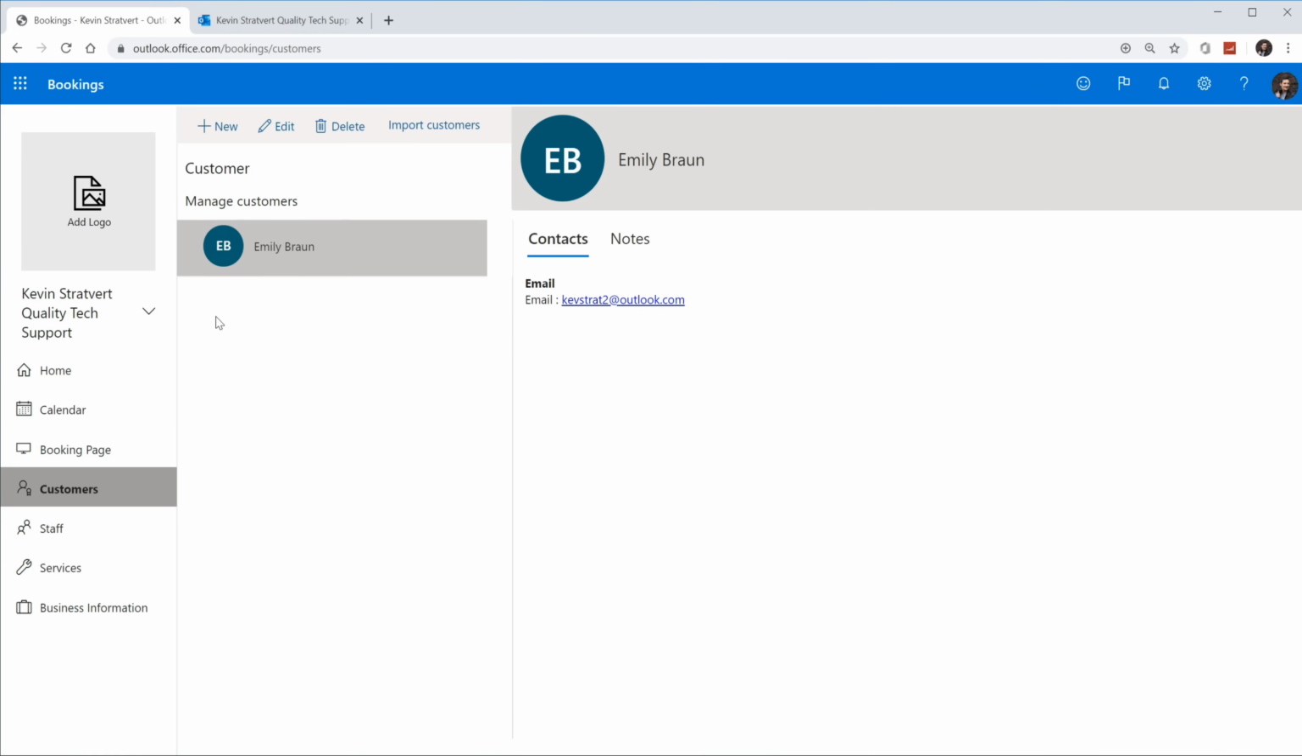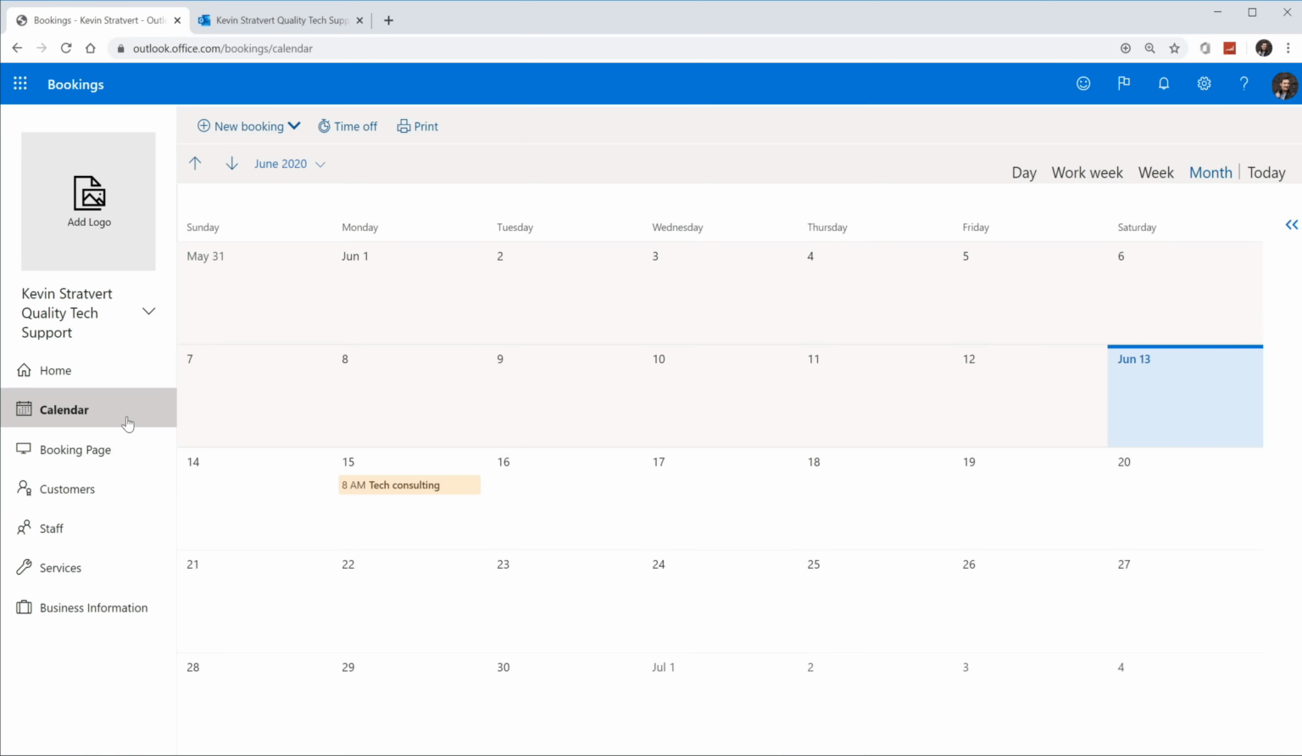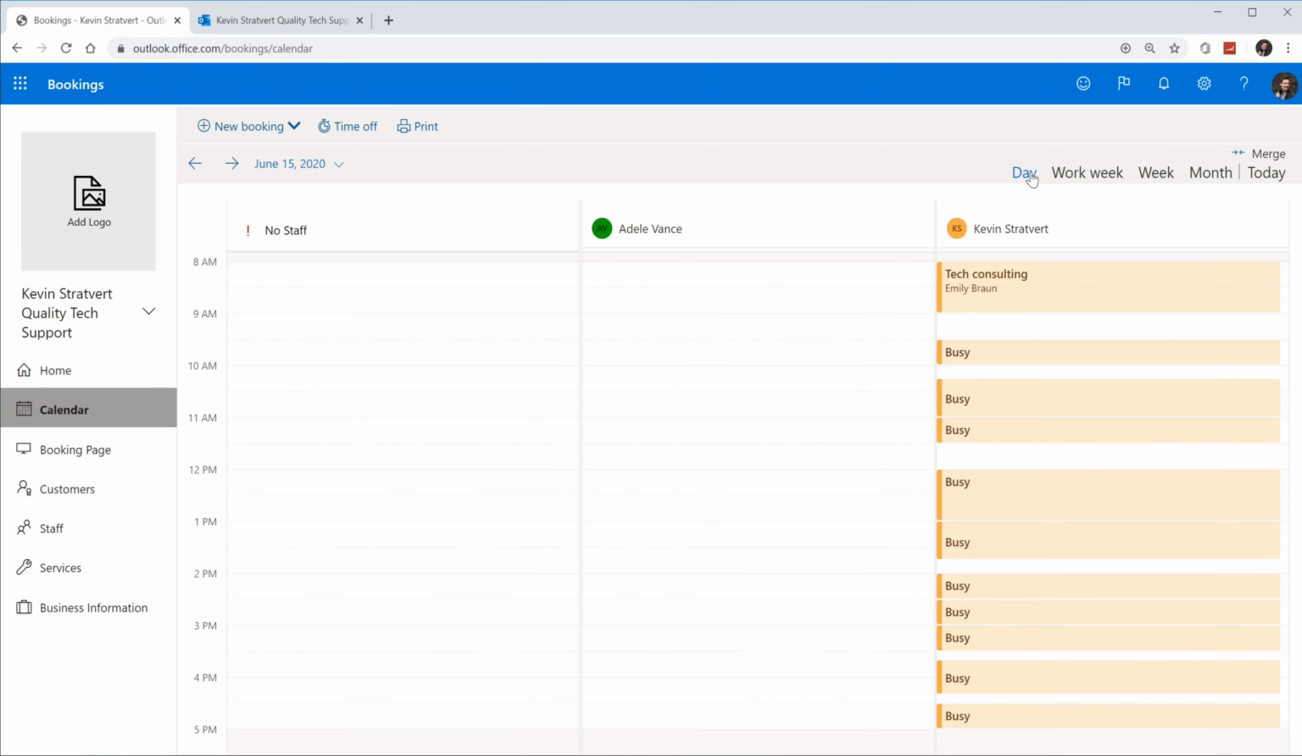The next thing I'm going to click on is calendar over on the left-hand side, and I have it currently set to the month view. Here I see that there is an appointment coming up on Monday for tech consulting. So I'm going to click on Monday, and I could even jump to a day view. With the day view I have both Adele and me. I currently have a tech consulting session set up with Emily.